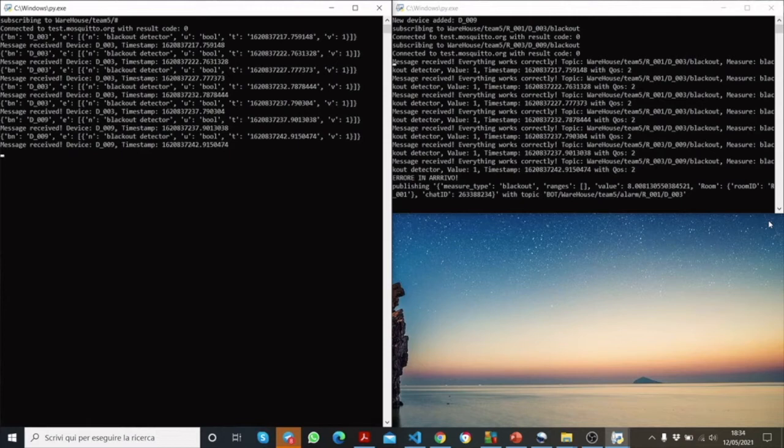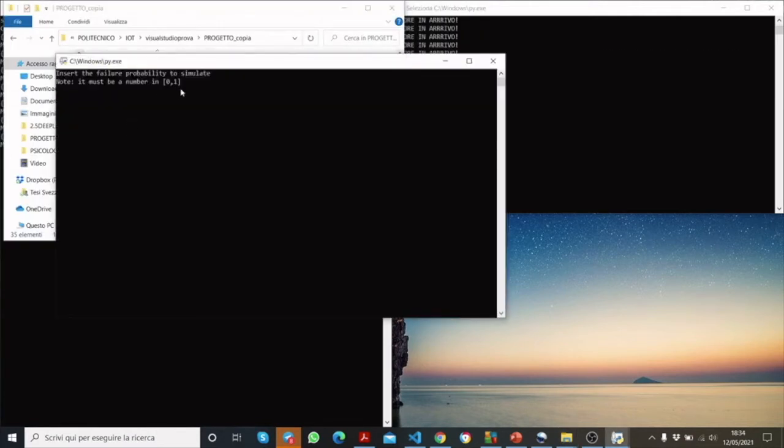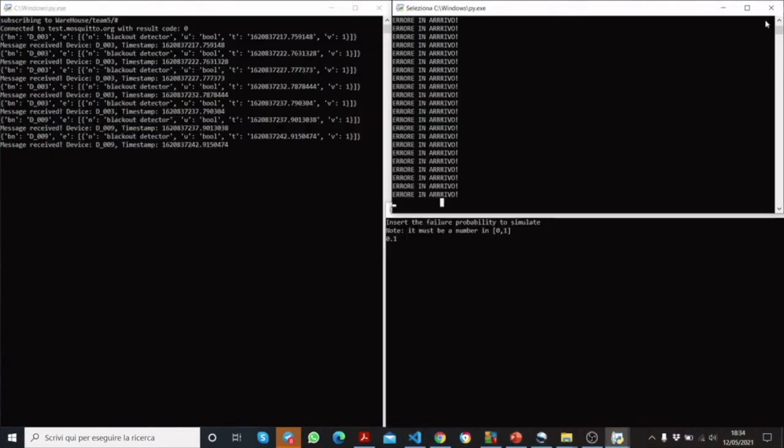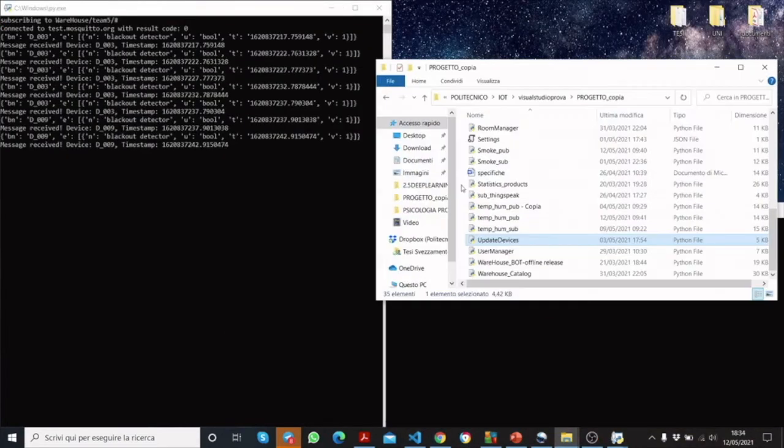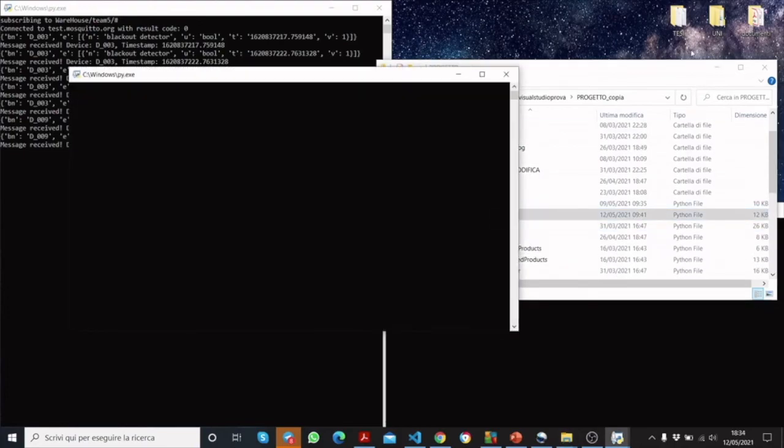As I shut down the blackout sensor and wait for some seconds, all the devices are removed from the catalog. If I start again publisher and subscriber, no device is longer present.